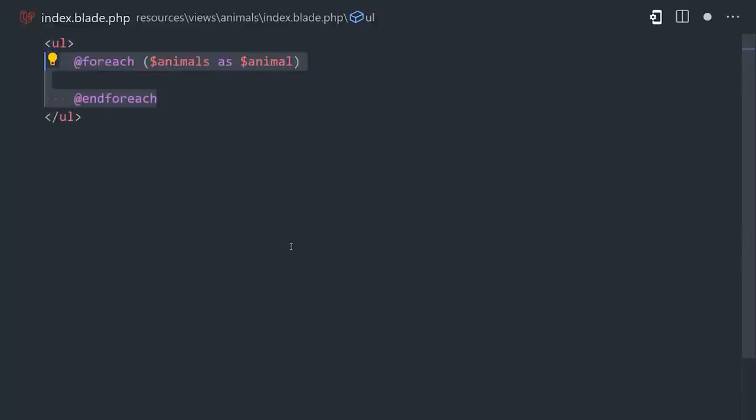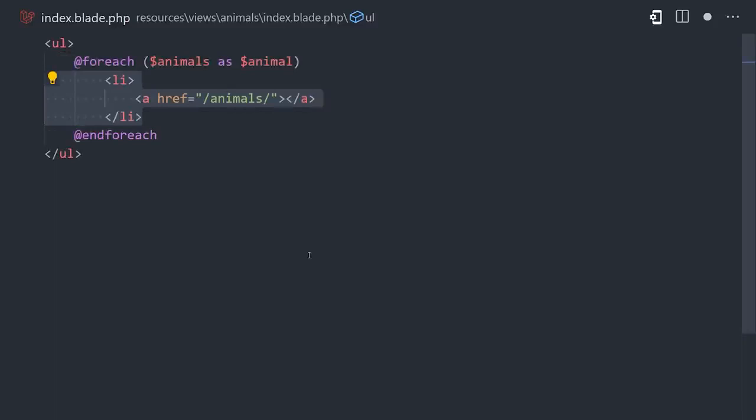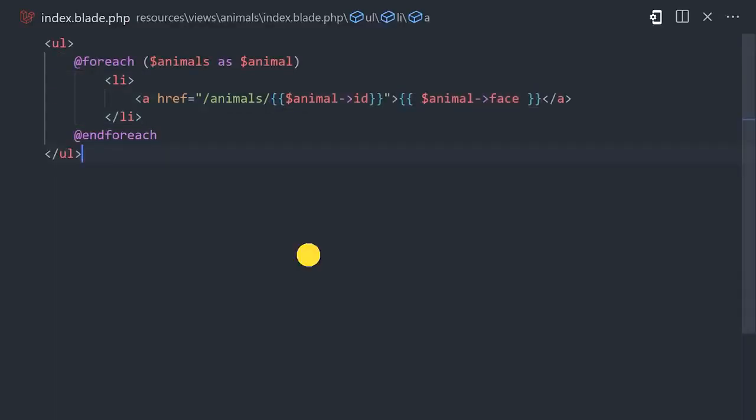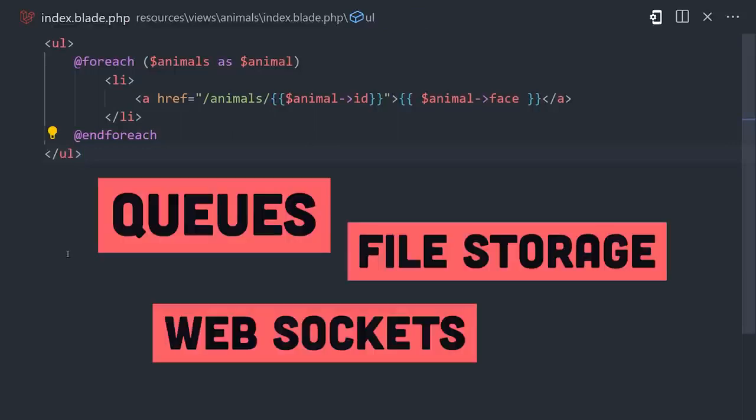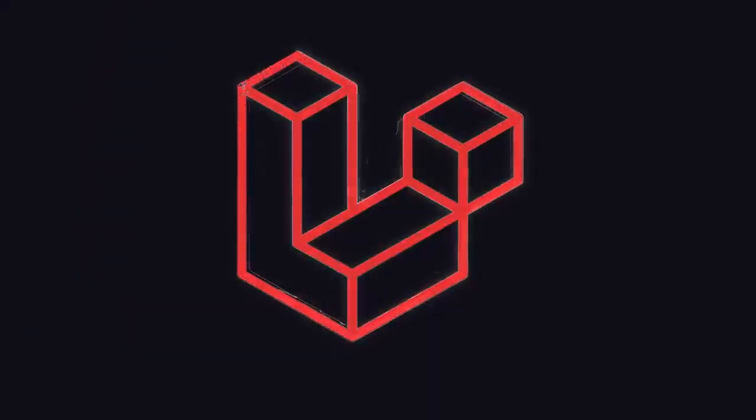It has the full power of PHP, allowing you to implement conditional logic and loops with a familiar syntax, but Laravel comes with a ton of other built-in features like queues, file storage, WebSockets for real-time apps, just to name a few. This has been Laravel in 100 seconds.